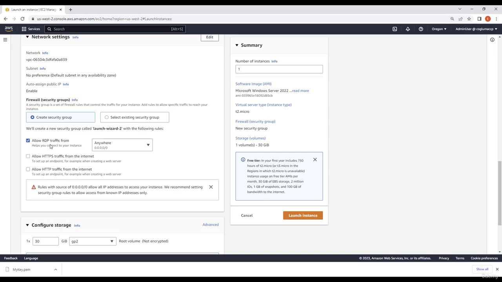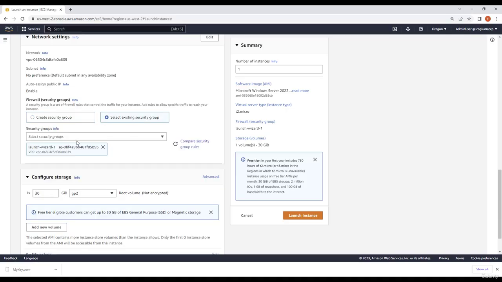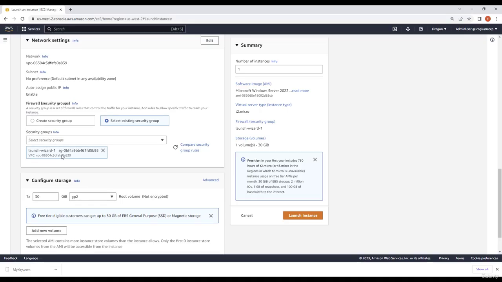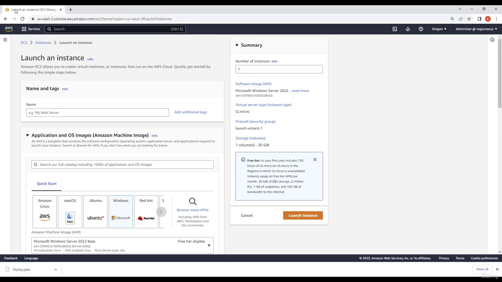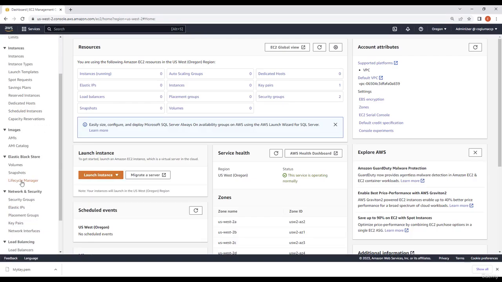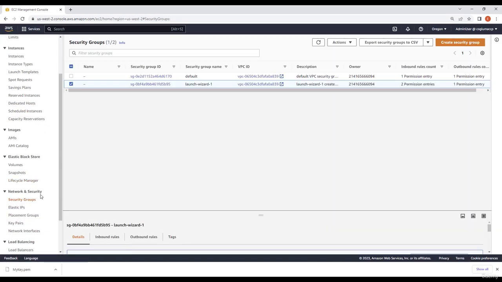One important thing to consider as we go forward and create a Windows EC2 instance and try to connect to it, we can't use this Launch Wizard 1, because Launch Wizard 1 only has HTTP and SSH, and SSH won't work for our Windows connection. So let's go back and do something here. We're going to go to EC2, go to security groups, and then create a new security group.